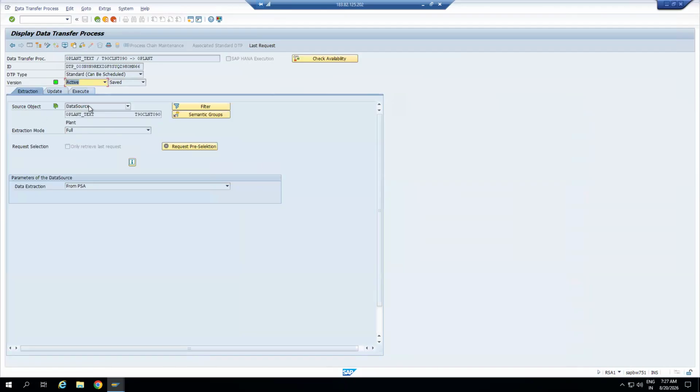This is the source object. Which is our source, we'll come to know. This is only source, and the extraction mode is delta or full. Request selection is only selection of the last request. So what is this option?